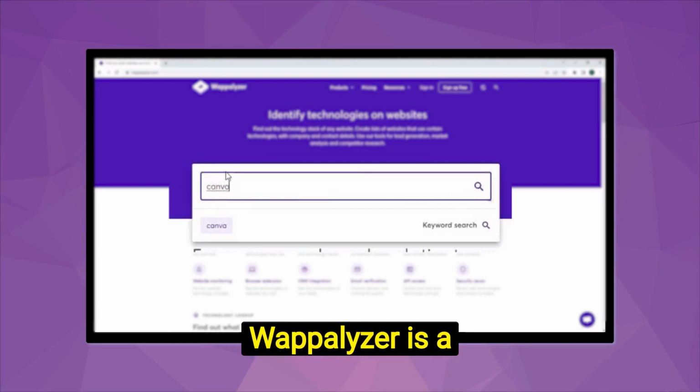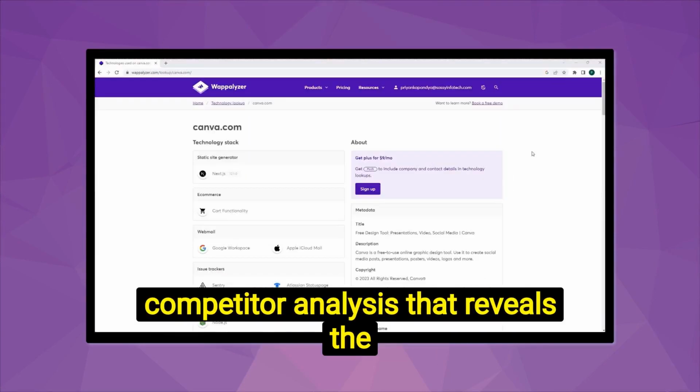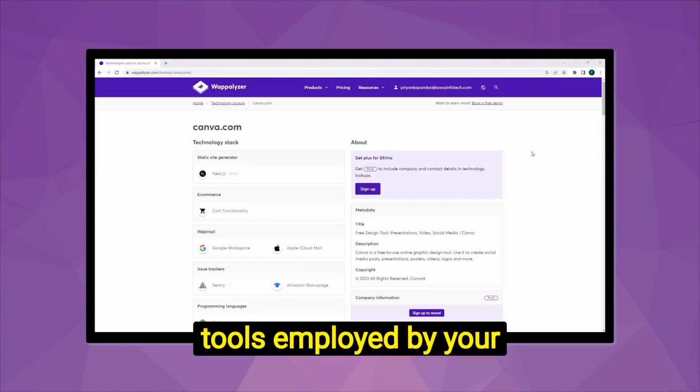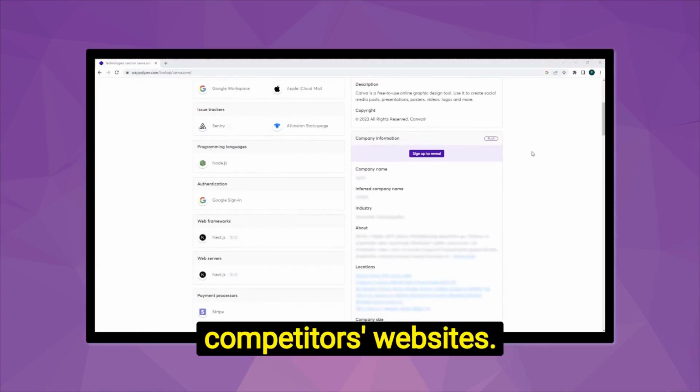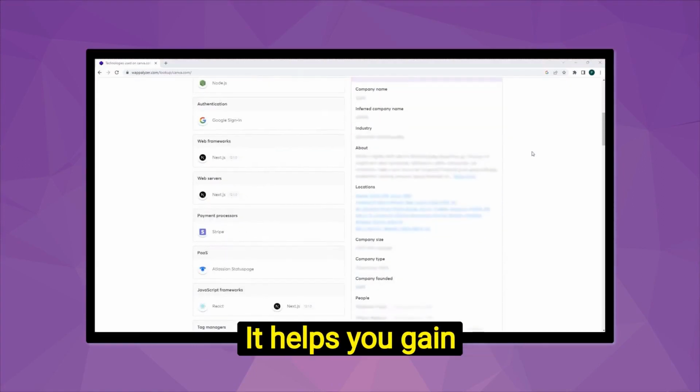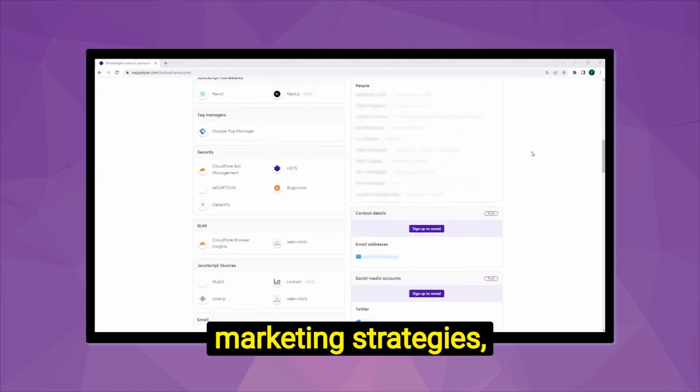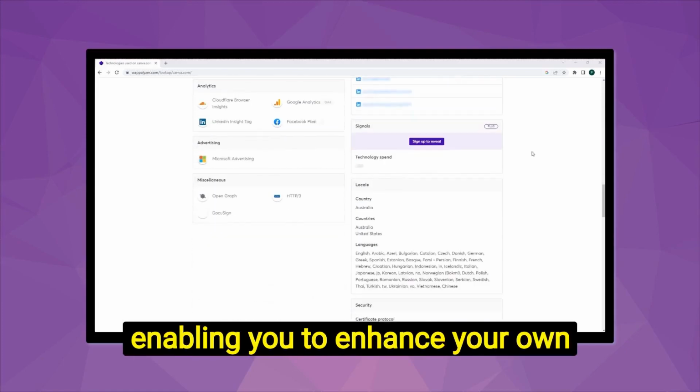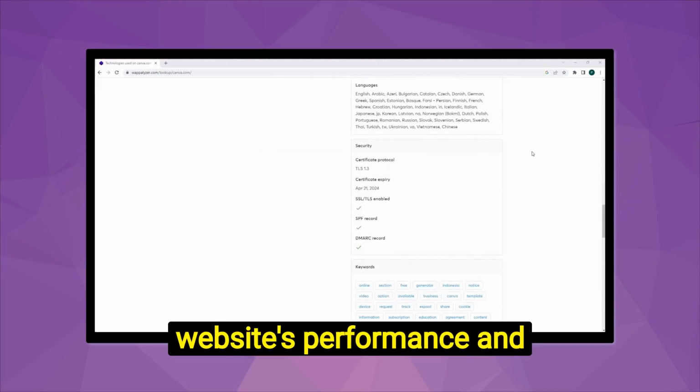Wappalyzer. Wappalyzer is a powerful tool for competitor analysis that reveals the technologies and marketing tools employed by your competitors' websites. It helps you gain insights into their tech stack and marketing strategies, enabling you to enhance your own website's performance and marketing efforts.